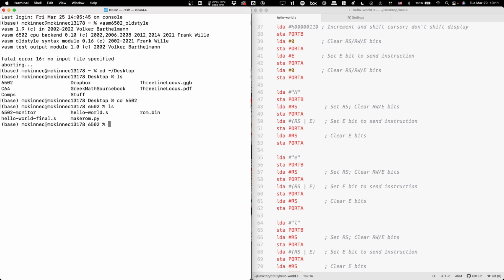Okay, and I've got here the hello world.s. So I need to do vasm old style. This is the assembler we're going to use. This is the same one he uses in his videos. There are lots of different 6502 assemblers, but this is the one we're going to use. All right, what we want to do is output to a binary file, and we do that with the -fbin option.